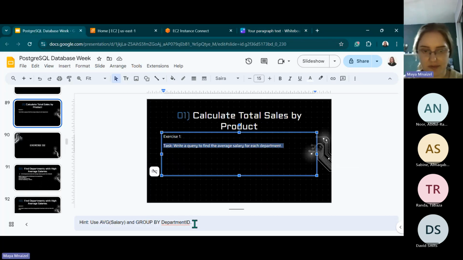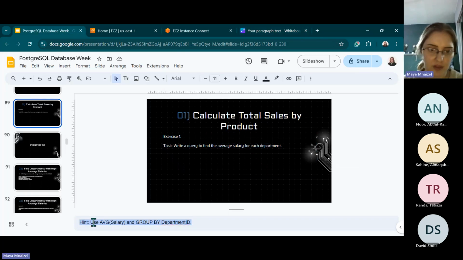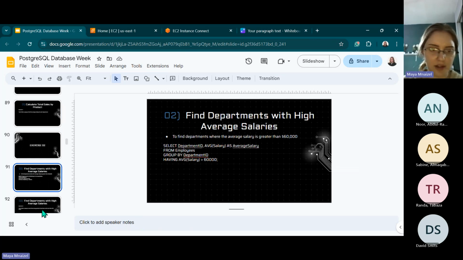And here it is. So hint, use AVG and group by department ID. So this is the hint. Oh, there is no answer. It's just a hint. Okay, that's cool. I'm gonna go back to the old one.